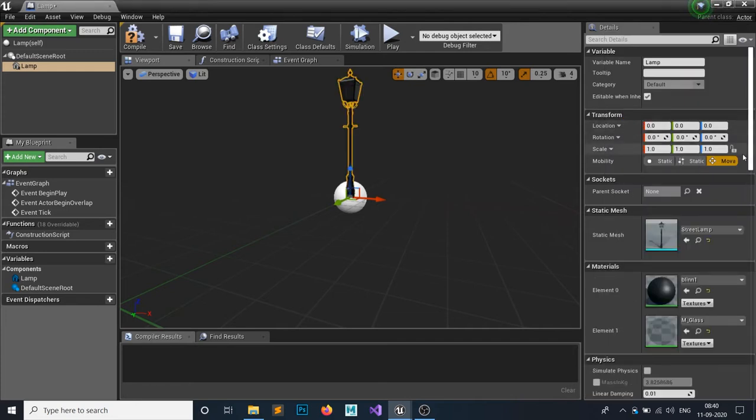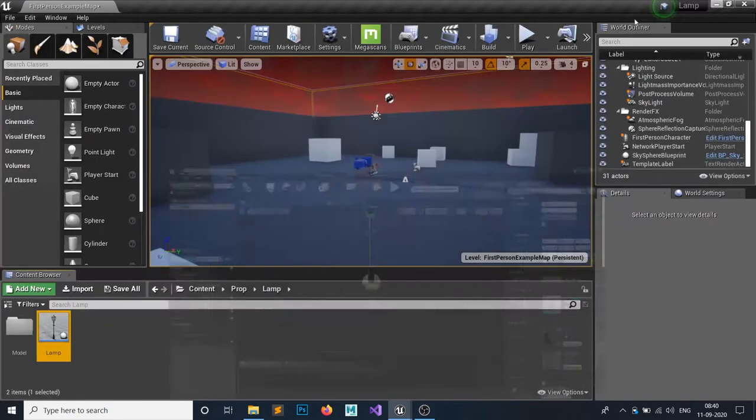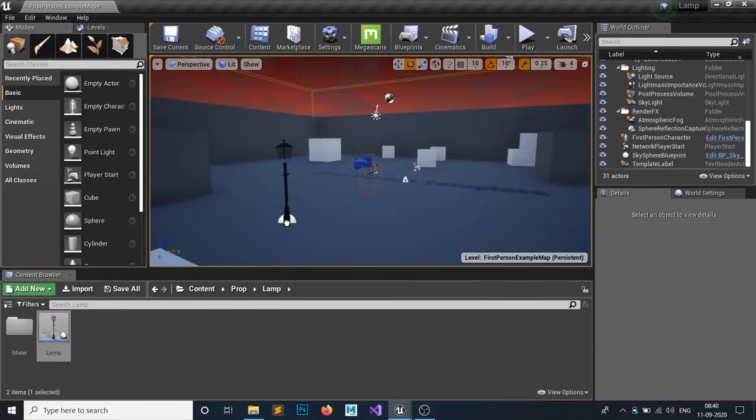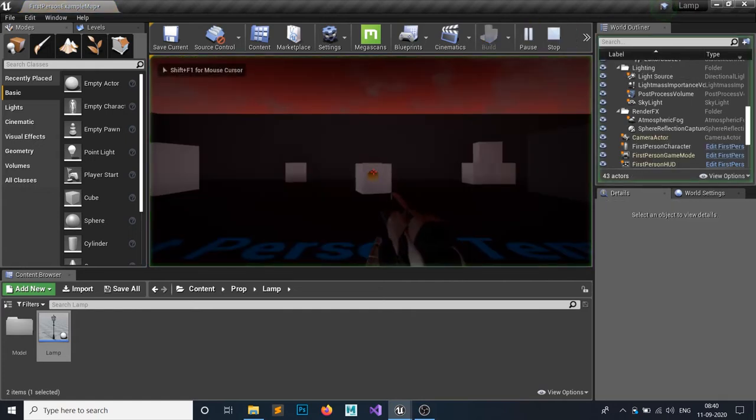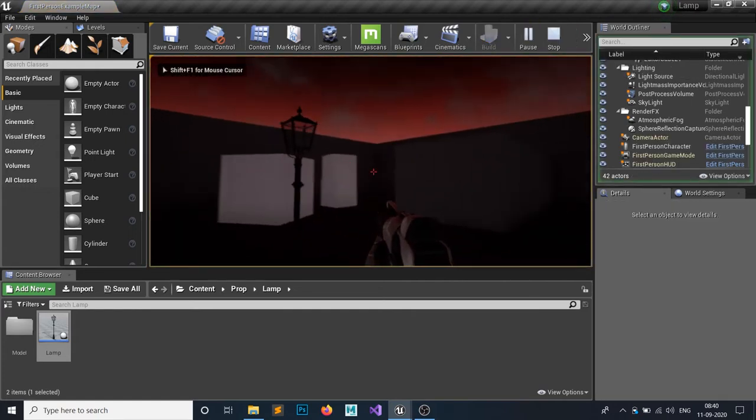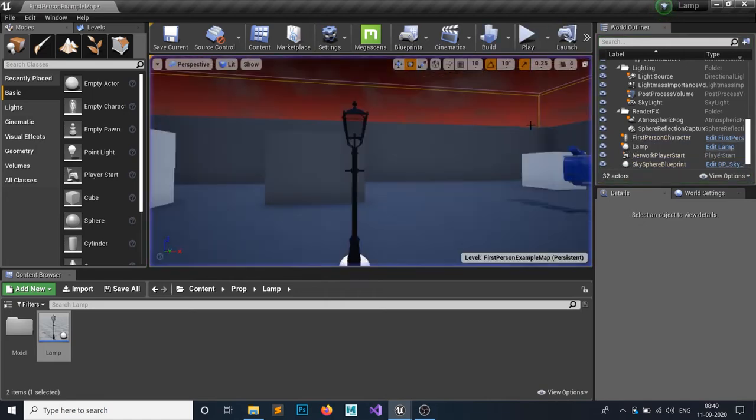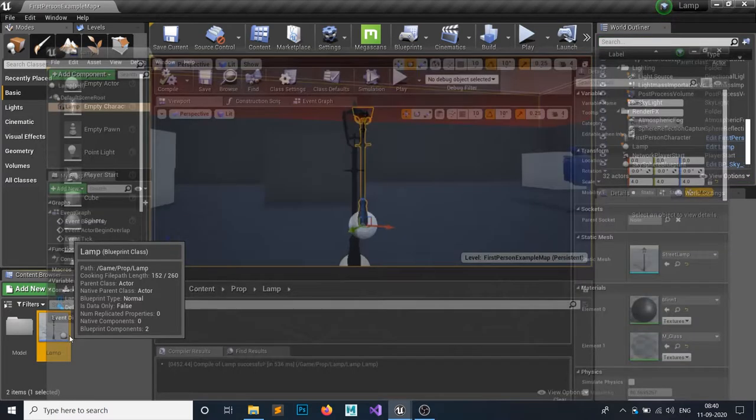And I think it's a bit tiny, so make the scale 4. I think 4 will be fine. You can set it to your desired value. Just drag and drop and see how it's gonna look. So you can see it is fine. I'm happy with this.